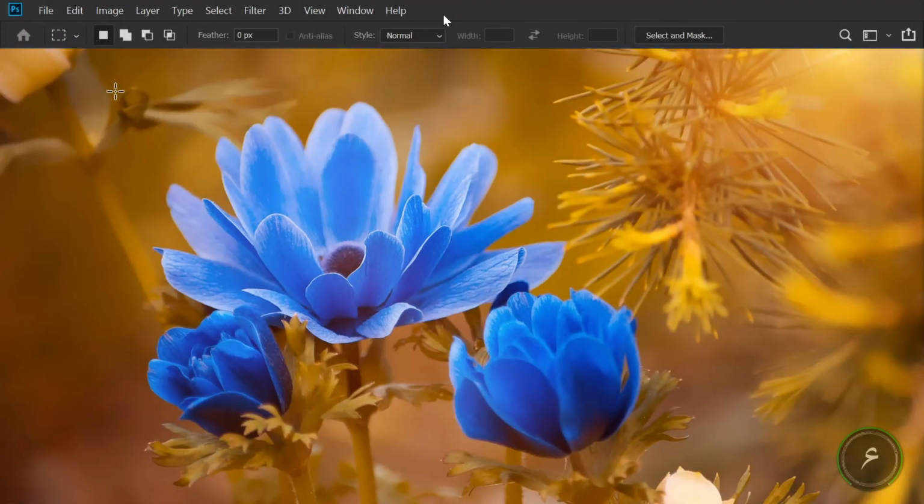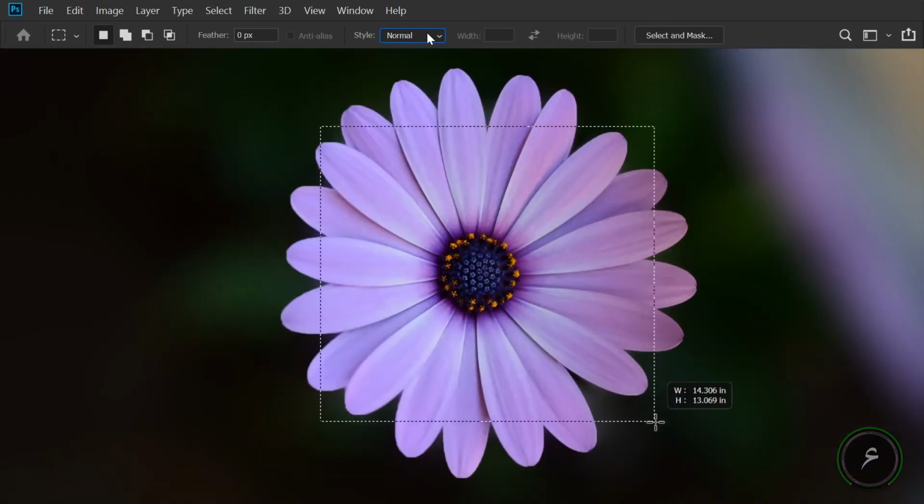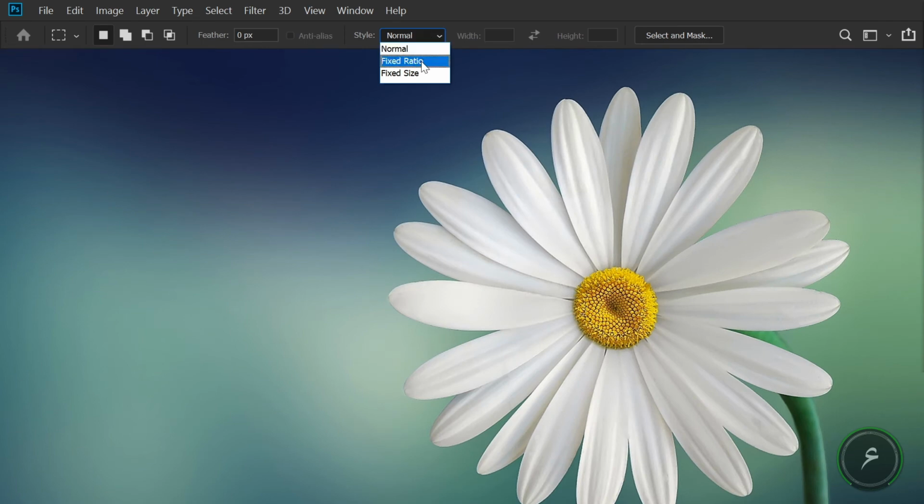Here are some more features of the rectangular marquee tool in the style option. Normal determines marquee proportions by dragging, as you have seen in previous examples. Fixed ratio determines marquee proportion by entering height to width ratio.